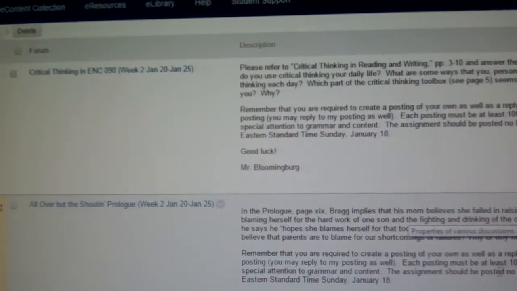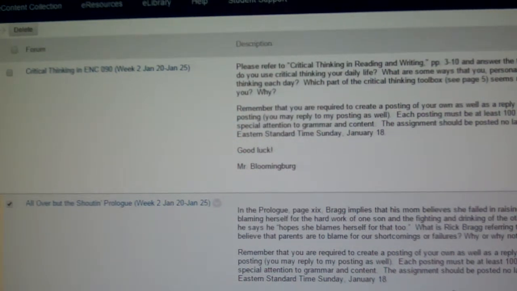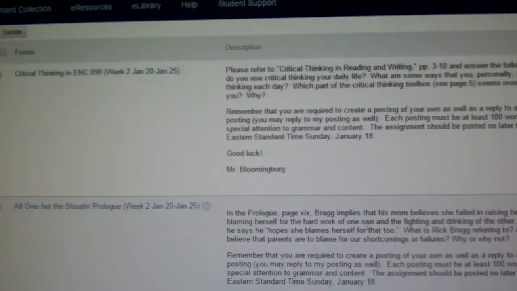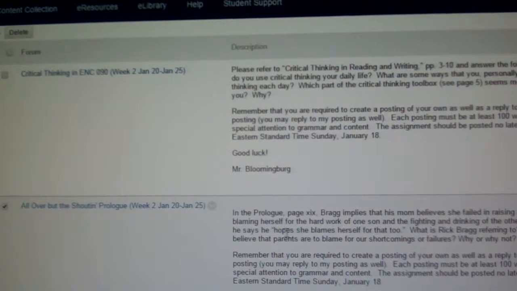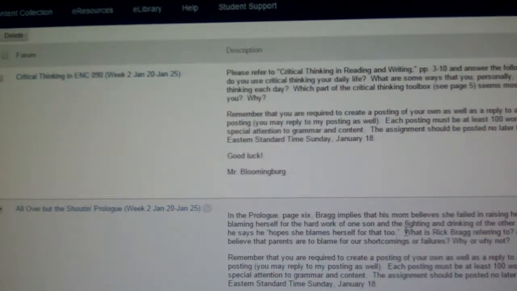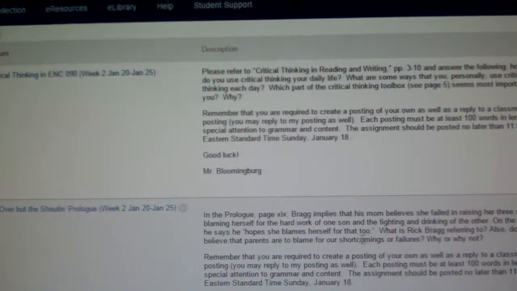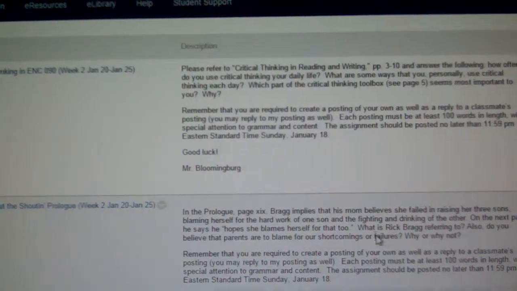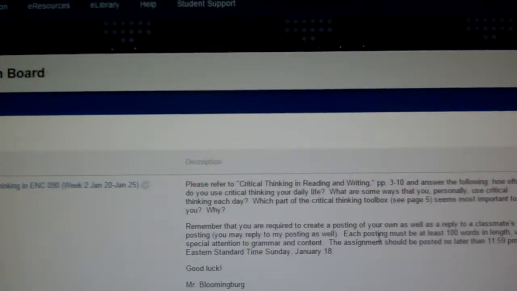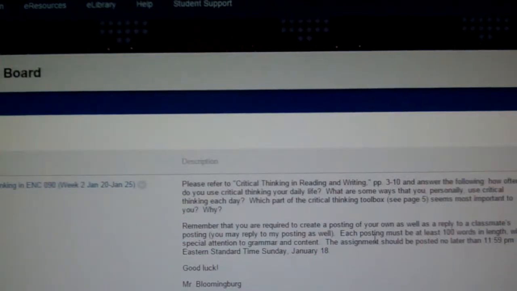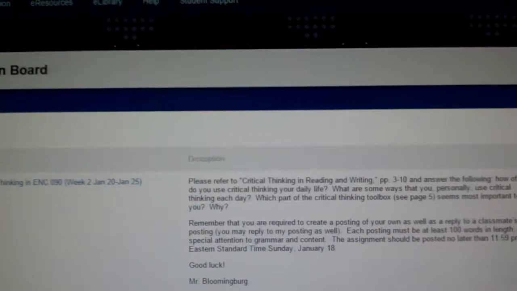in the prologue with the page number directed, our author, Rick Bragg, implies that his mom believes she failed in raising her 3 sons, blaming herself for the hard work of one son and the fighting and drinking of the other. On the next page, he says he, quote, hopes she blames herself for that too. What is Rick Bragg referring to? Also, do you believe that parents are to blame for our shortcomings or failures? Why or why not? And again, the deadline is the 25th, this upcoming Sunday, for that Blackboard discussion assignment as well. And just note the criteria again. So that's the discussion board assignments.